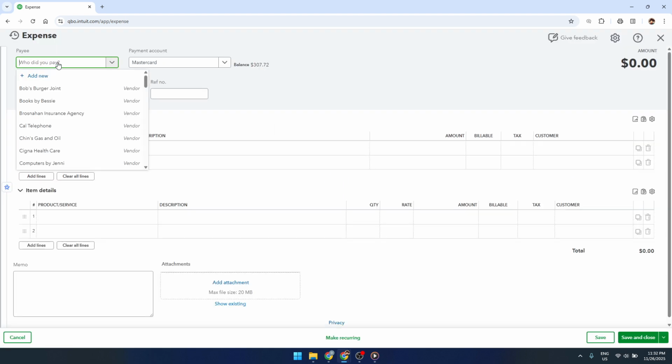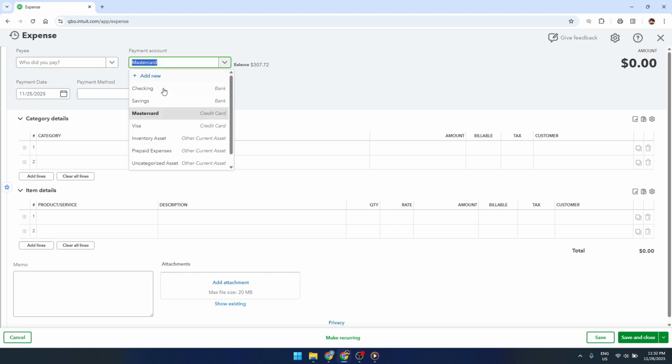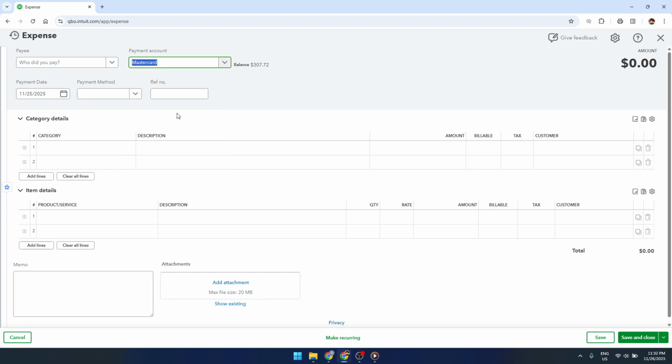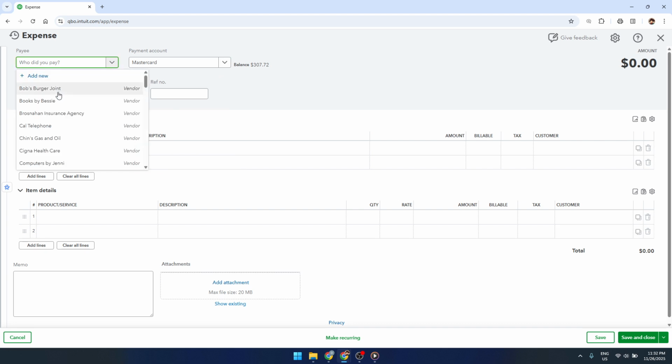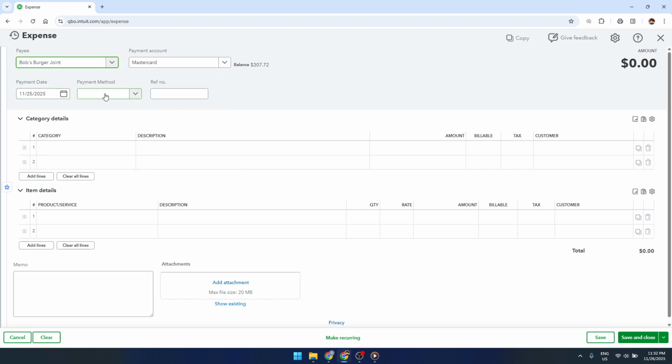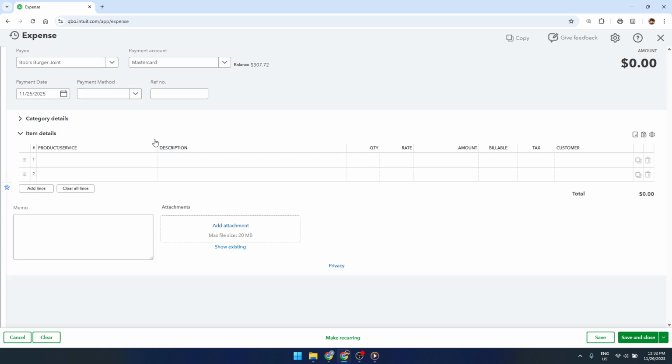On this screen, pay close attention to the Payment Account field. Instead of your checking account, make sure you select the correct credit card account because this tells QuickBooks that the purchase was made using that card. Then, fill in the rest of the transaction details, such as the payee, date, amount, and the category or account that best describes what you bought, like office supplies or travel.